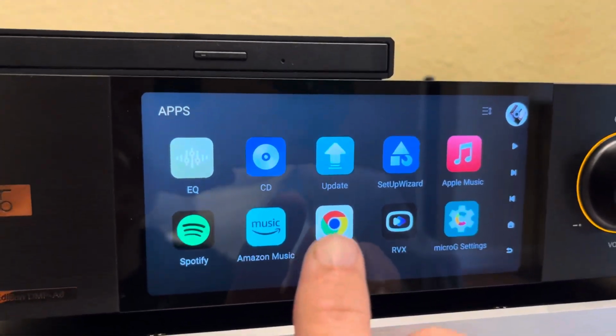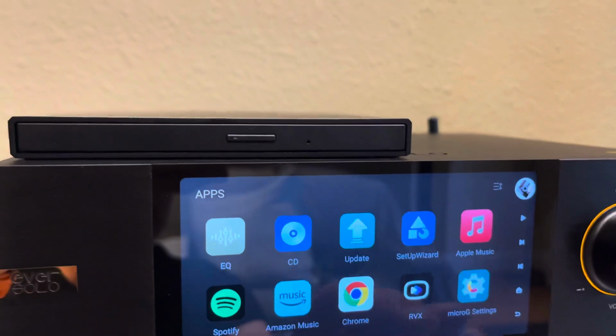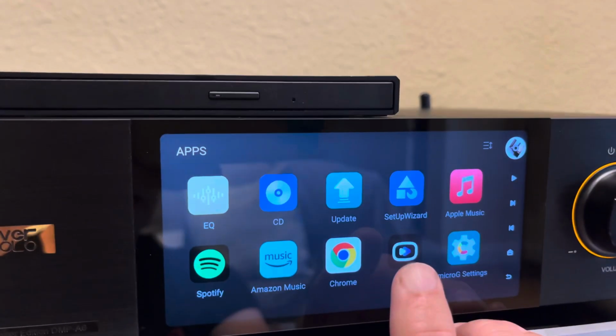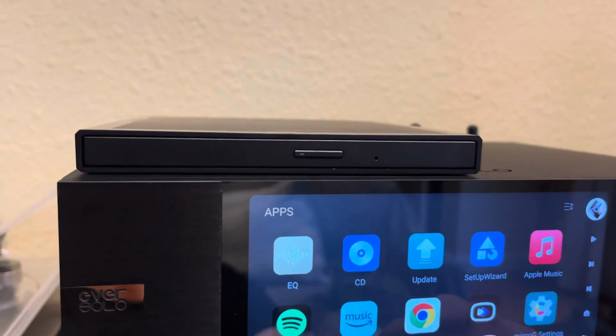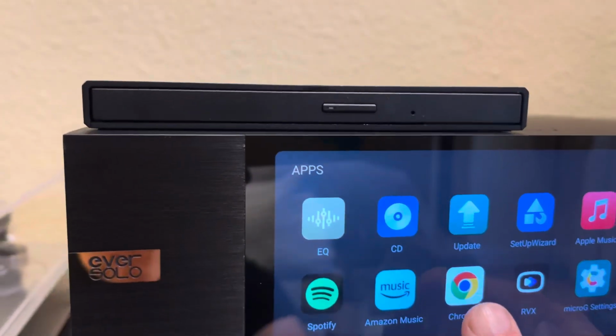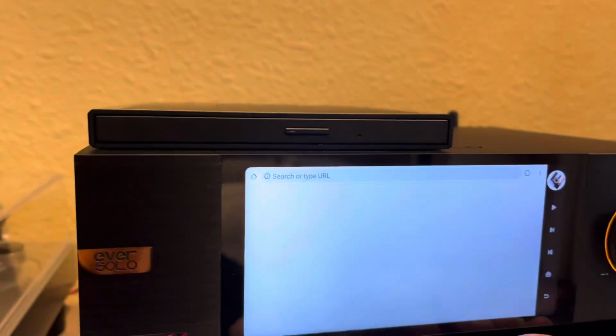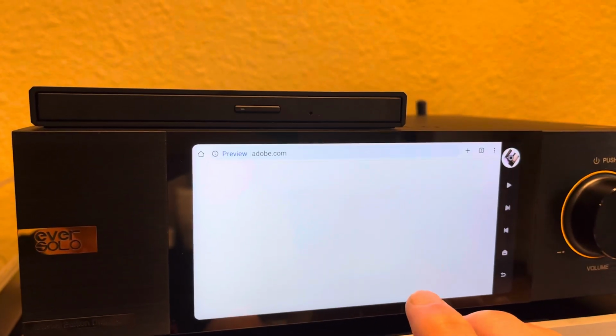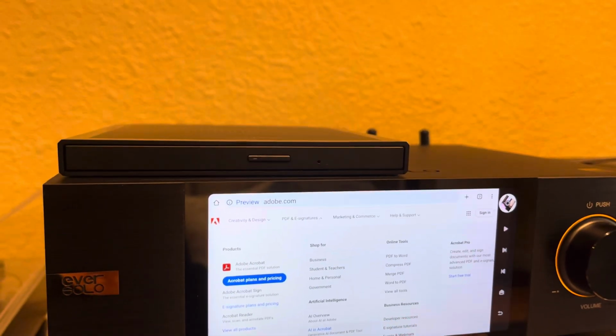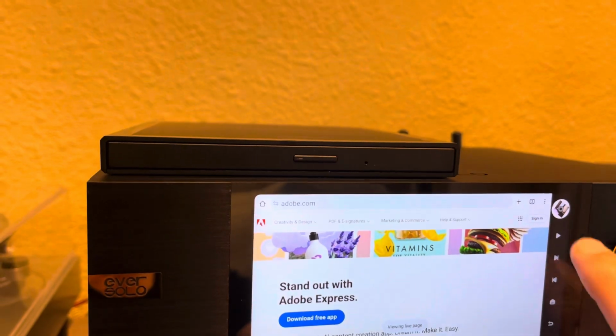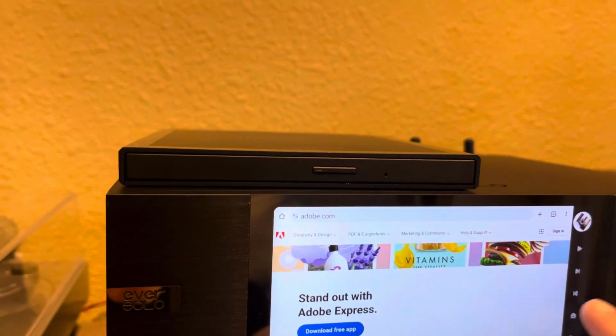And you notice here, I actually have Chrome. I have something called RVX, which is a YouTube viewer, and that's really it. So, so what? Well, what is, I can literally run a Chrome browser with this very nice screen and see a variety of content. And so I'll show you an example.